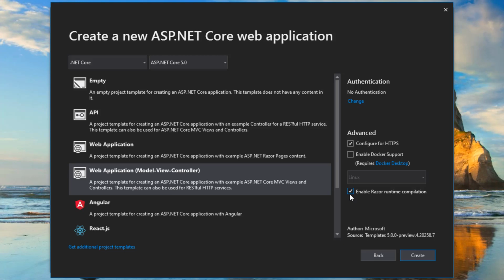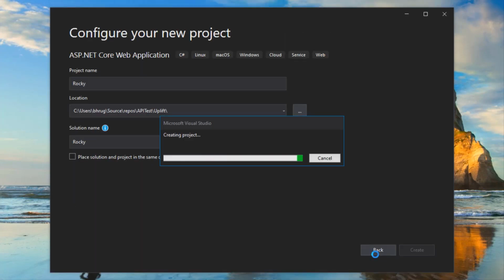We will make sure that this box is checked, and then the main thing here is what template we want. Now here there are quite a few templates. We can start with an empty project, API project, web application, which is Razor Pages, or MVC application. I will go with the MVC application, and this will give us a basic setup for an MVC application. We don't have the authentication, and once everything looks exactly like I have, let's hit the create button.